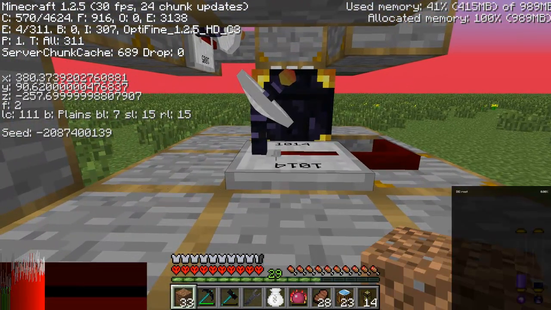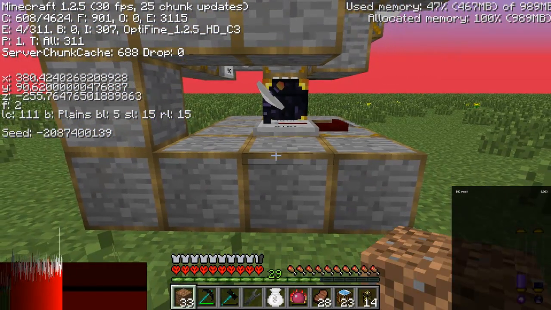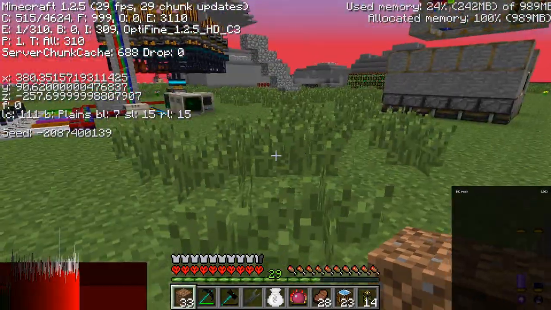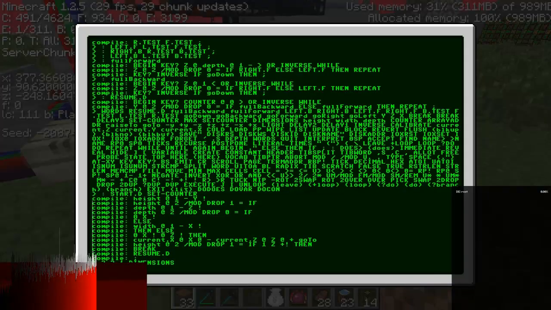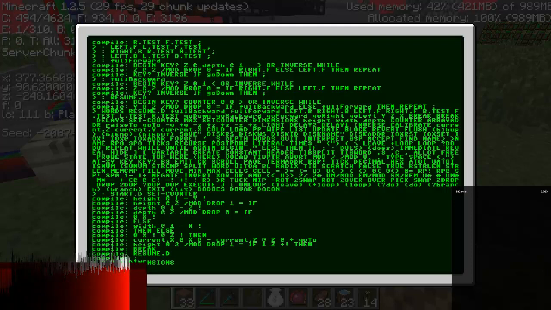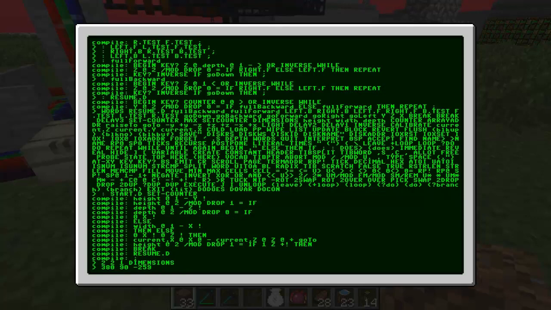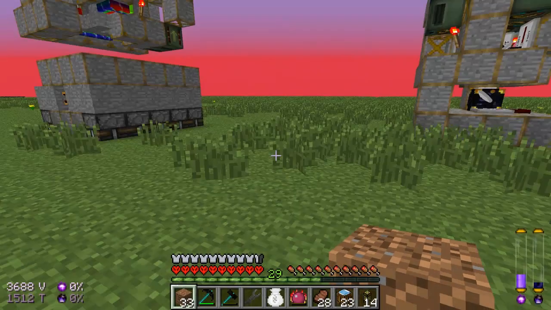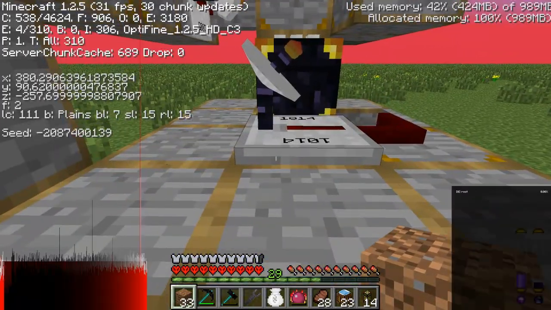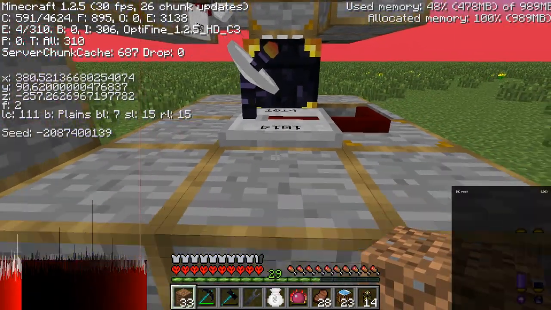Also, I should calibrate this for where it is currently. It's at 380, 90, and negative 259. And let's actually clear that. Good. Let's see, 380, 90, negative 259.